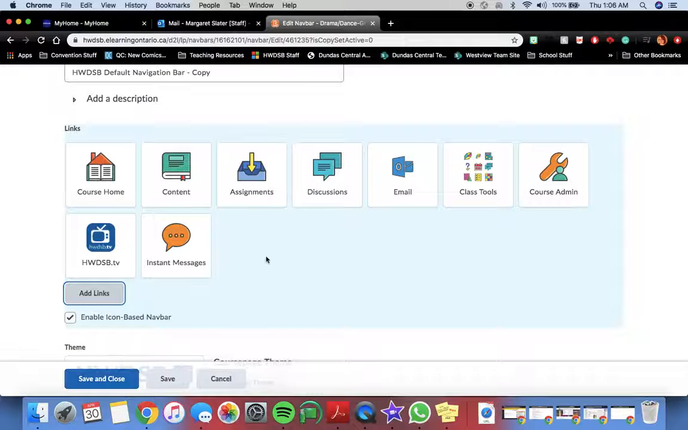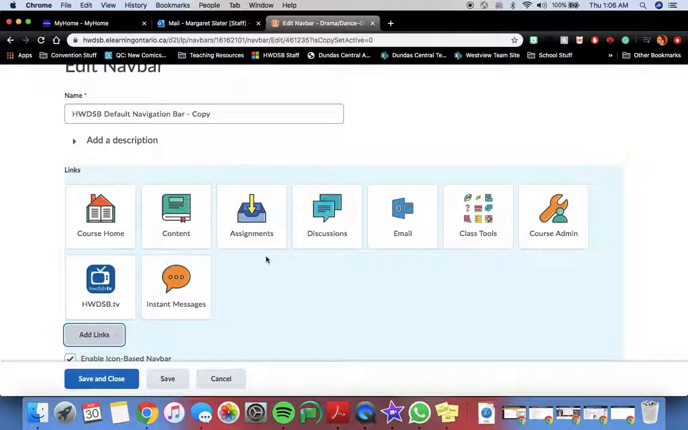One thing I did forget to mention is that as soon as you go to edit anything, you might get a little pop-up that says, do you want to change this or make a copy? You'd never want to change a master copy. You always want to select make a copy, which is why you can see mine is called HWDSB Default Navigation Bar Copy, because I allowed the hub to create a copy for me, which I can then customize, and I did not change the master one. So I'm going to hit save and close.